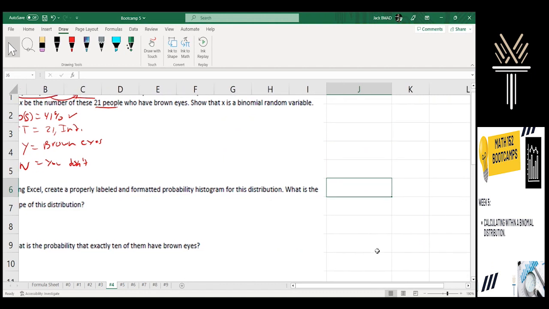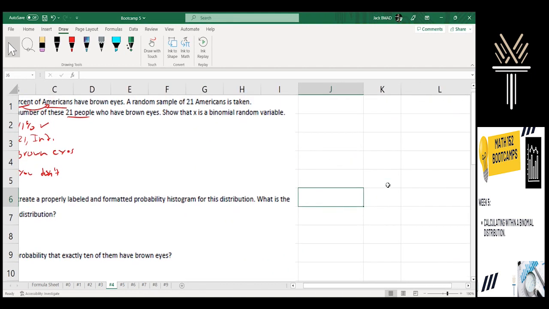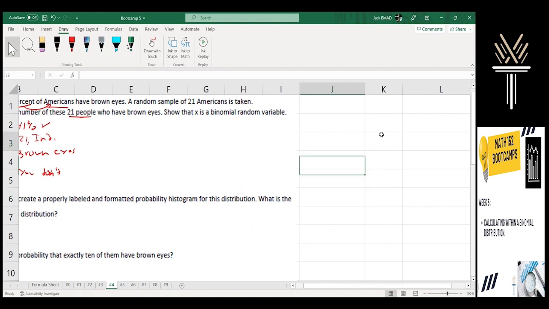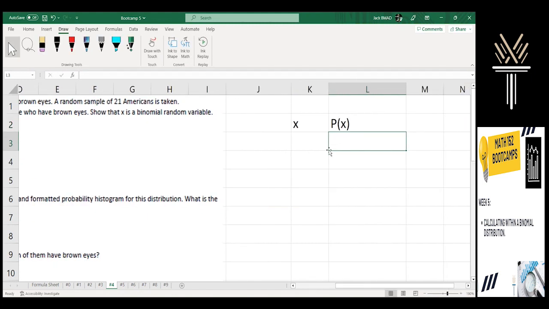It says make a histogram. Okay, well, that means we're going to need to make one of those distributions. So x and P of x. Just verifying you can still see my screen.